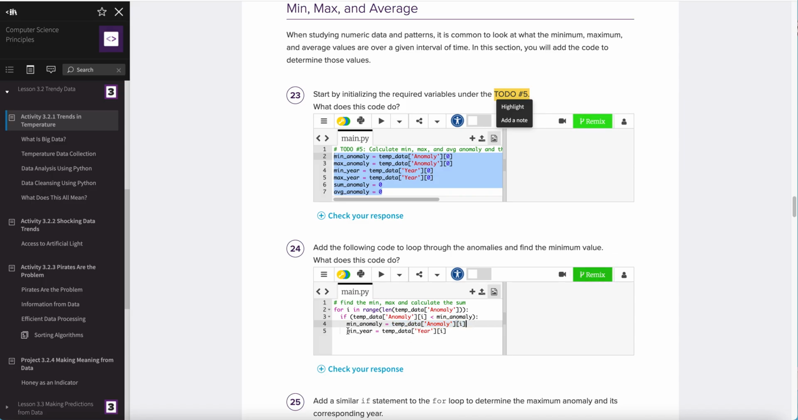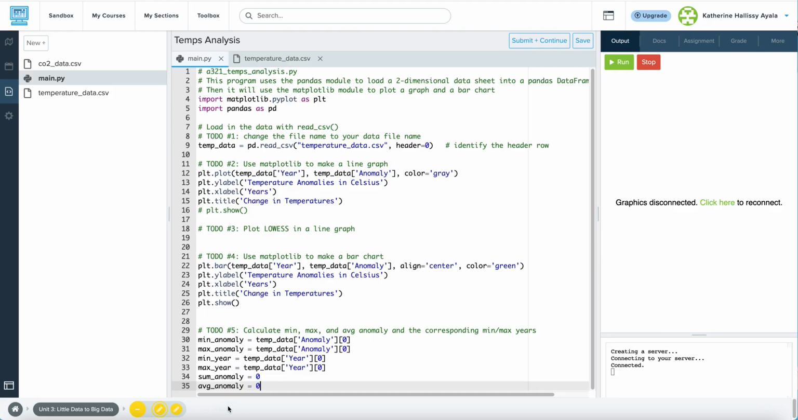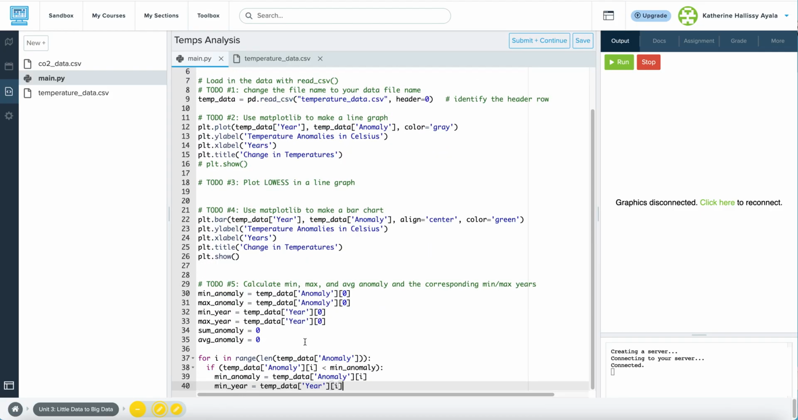And then we're also going to compare the year. So if that anomaly was the smallest, we want to know what year it was in. So we look at whatever the current index is. The year list at that index is the year when the anomaly was the smallest. So we want to record that as well. So we are going to copy this code and include it under to-do number 5. Great.